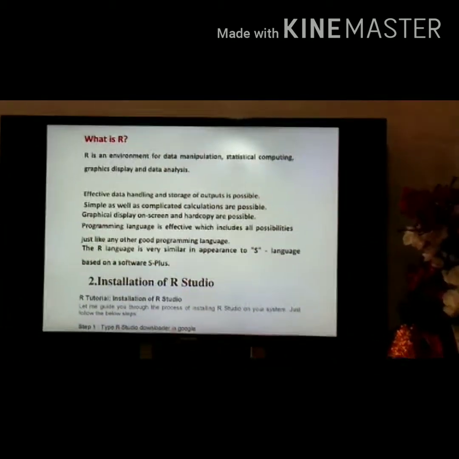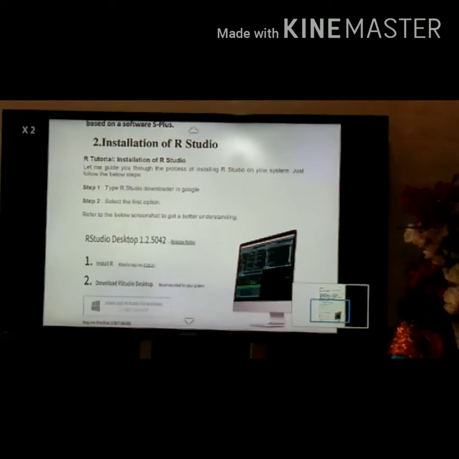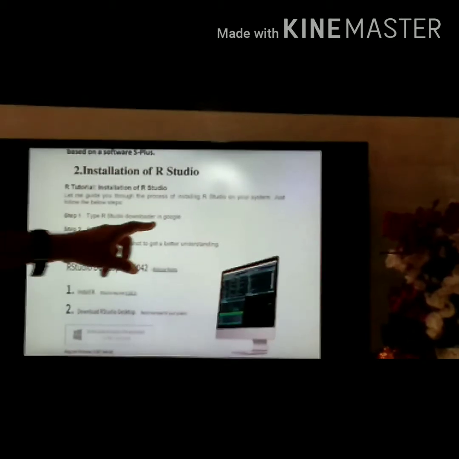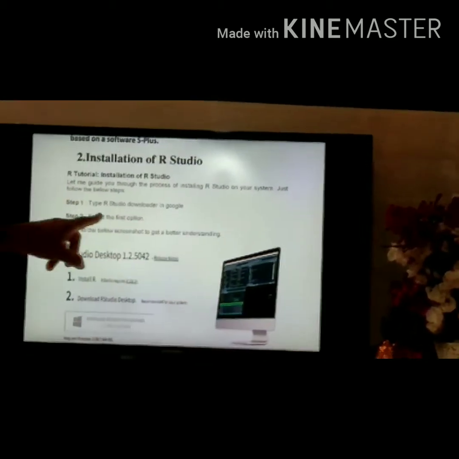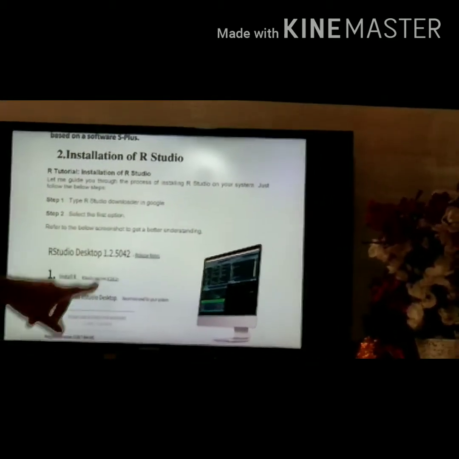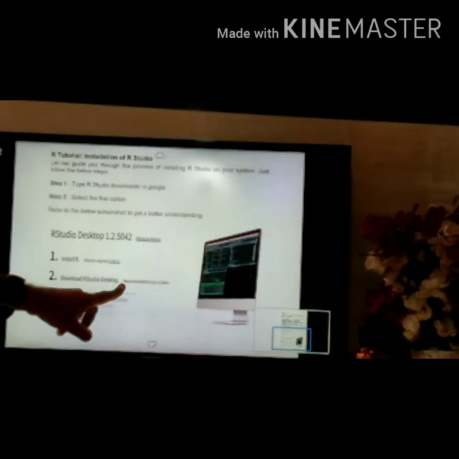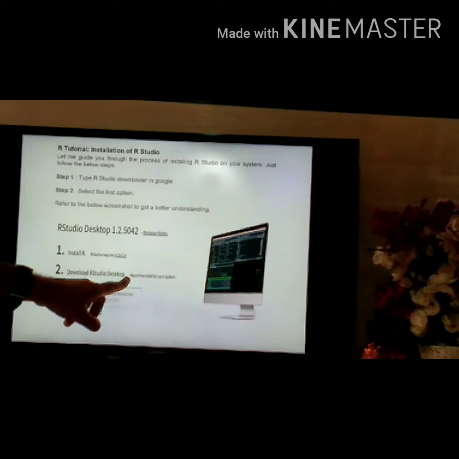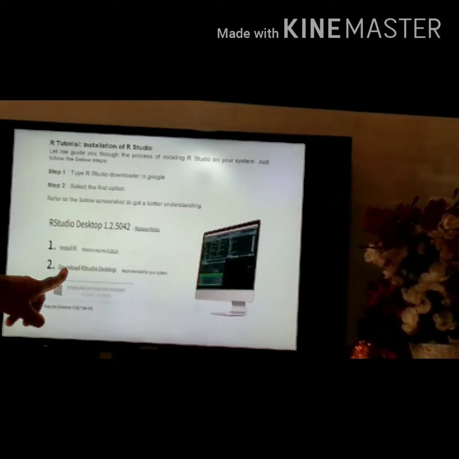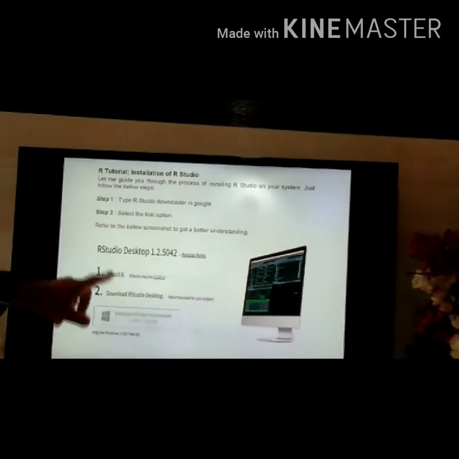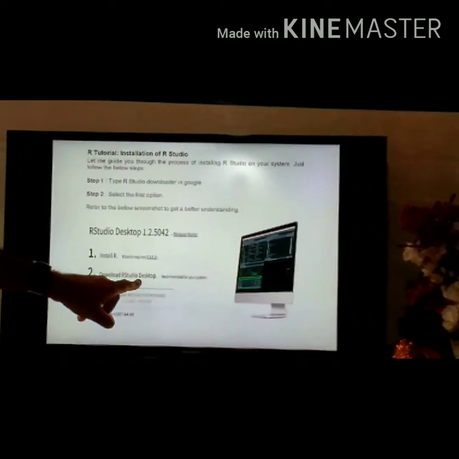Next we will discuss how to install R Studio. I will explain the steps. First, type R Studio download in Google and then select the first option. Immediately it shows the desktop version, and you download R Studio for the desktop. Click that, and the total package will be downloaded automatically. So this is the R Studio download for the desktop version.